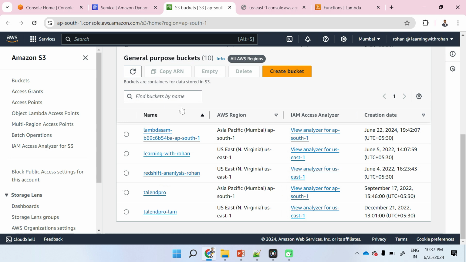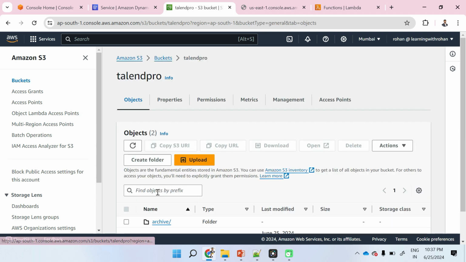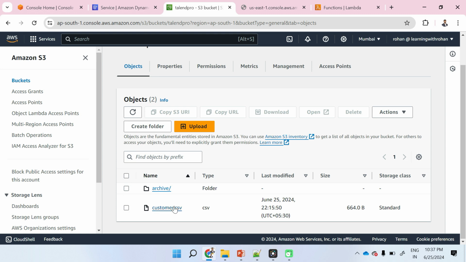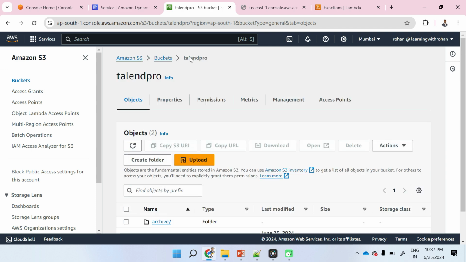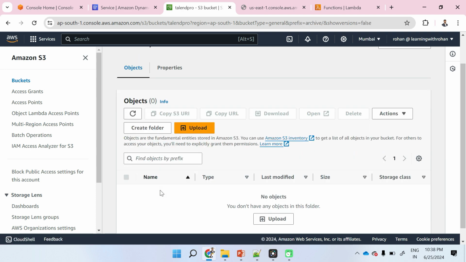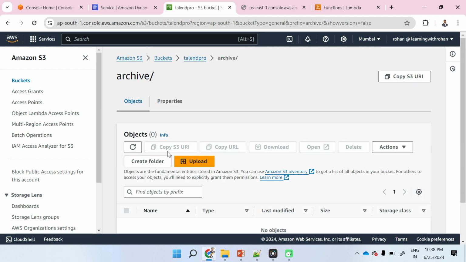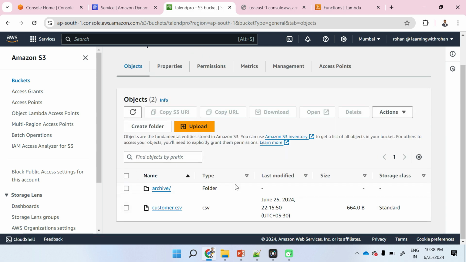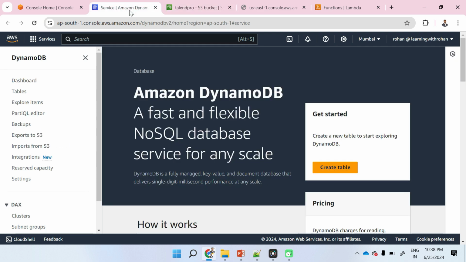Once we have these things ready, we'll first work on the data file. There are multiple buckets here. I'll be uploading the customer CSV. I think it's already there. Okay, so we have this file ready on S3, directly under the Talent Pro bucket. Once this is processed, I want this file to be present in the archive folder. Right now archive is empty, correct? So I'll go back to the main folder. The data file preparation and upload is ready, and the next step is to create the DynamoDB table.